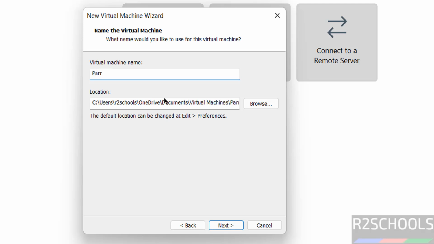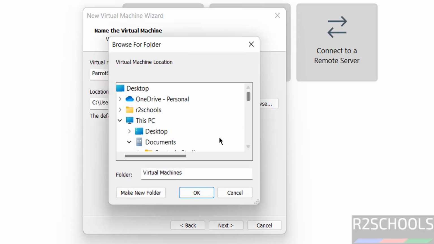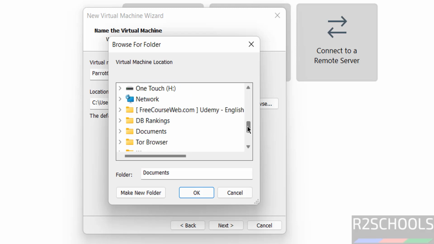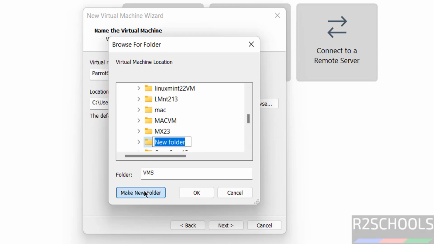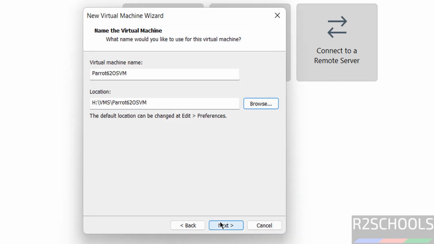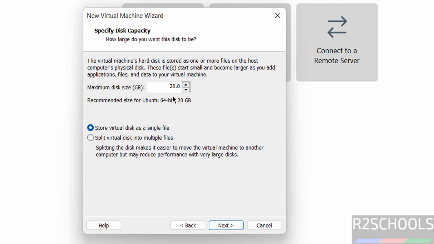I'm giving the name as Parrot 6.2 OS VM. See, this is the name for the virtual machine. Then click on browse to store the virtual machine files and folders. Select the path where you have enough space. Create a new folder, give the name and click on OK. Then click on next. Provide the hard disk size, 100 gigabytes. Then click on next.